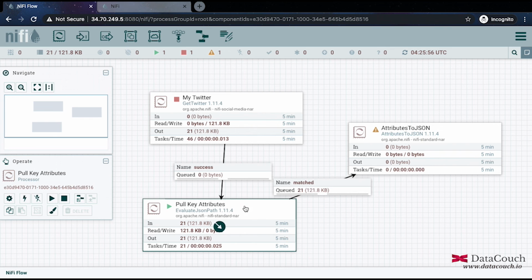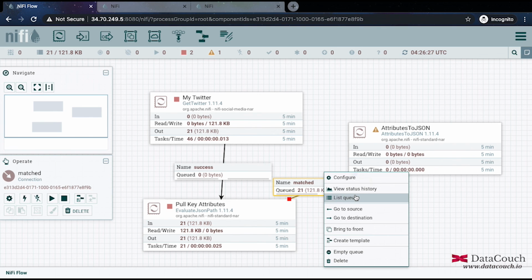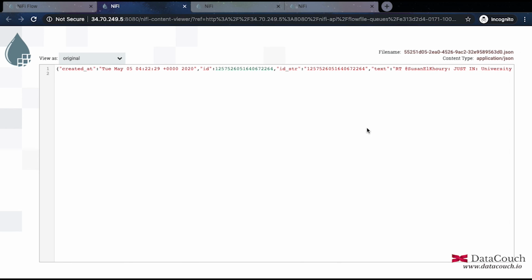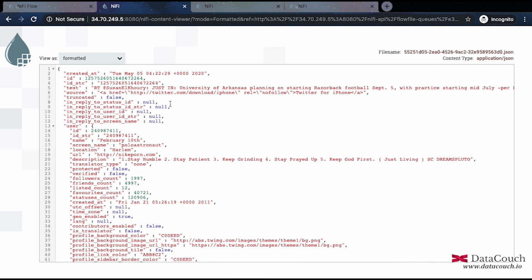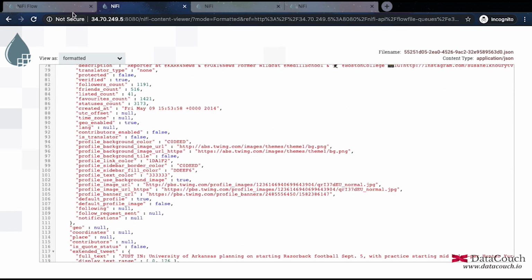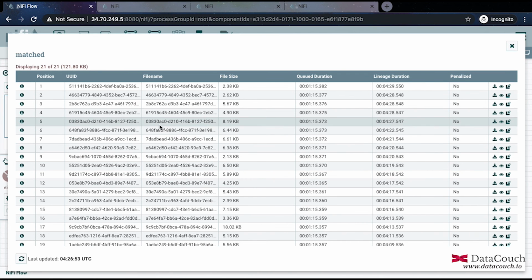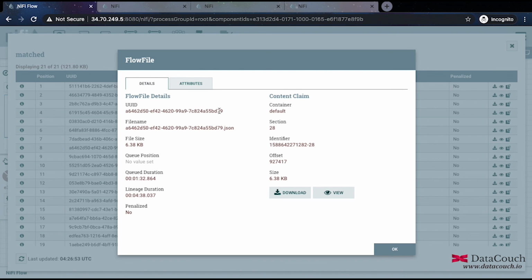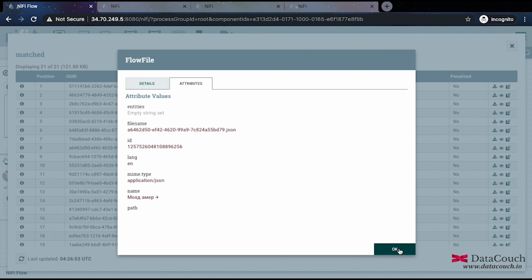It is still running. Okay, it's done. I'll right click, stop, and then I can see this is queued. I will go to list queue and look into the content of the queue. If you go to the message, you will see nothing changed as such, it is exactly the same. The reason is we did not change anything in the content. We changed the attributes through this processor. If you go to the processor, you will see we have these attributes populated because we wrote code for mapping it. So the main thing is we got additional attributes here.